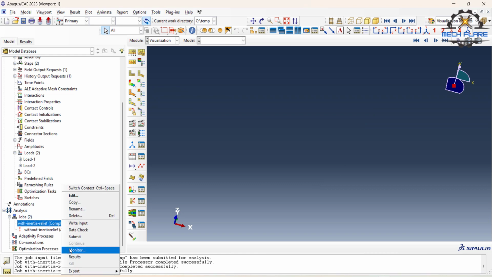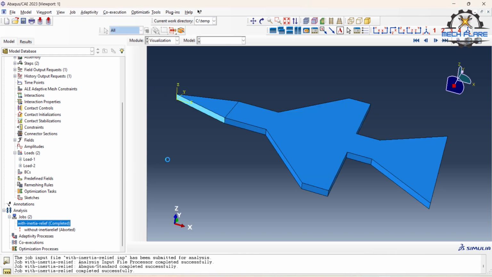With inertial relief, the job completed successfully.